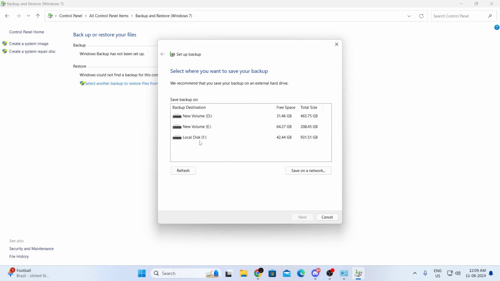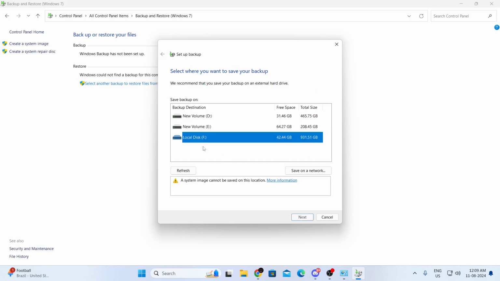Then from here, you need to select the drive which you want to backup. For example, I want to backup my local disk F. Now you need to make sure you're not selecting your local disk C, which is your system drive, because your system drive cannot be backed up in this way. So I'm going to use local disk F.